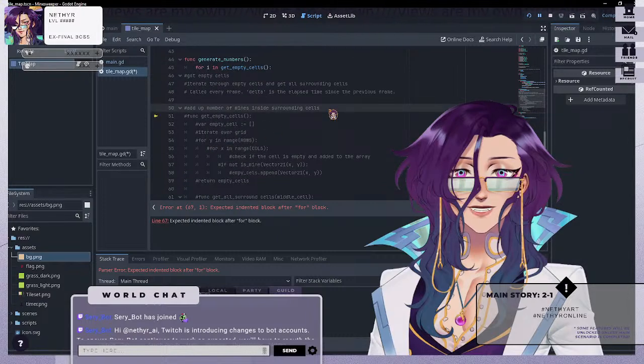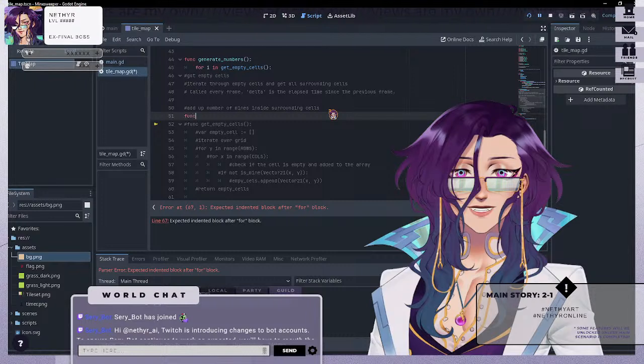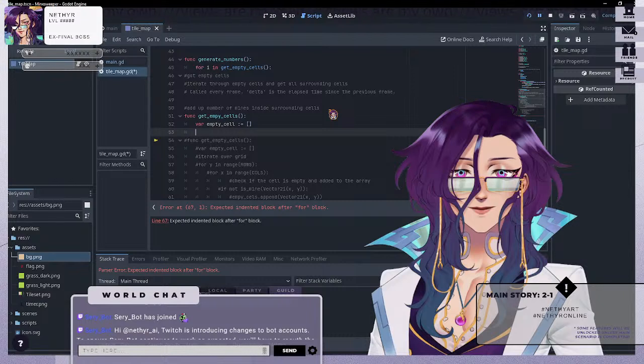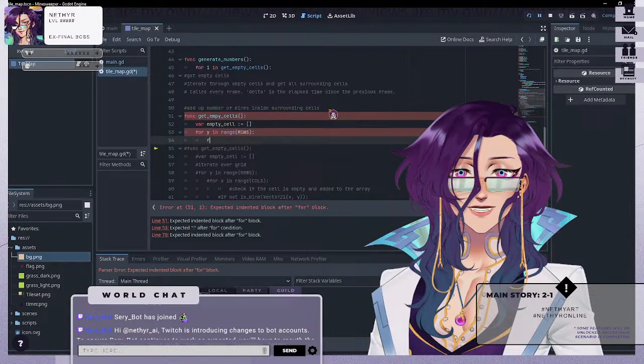So I'm basically gonna copy what I see, just so that I can double check I am doing things correctly. And then the variable is empty_cell, and then it's the array. And then iterate over the grid. But for y in range rows. And for x in range columns.